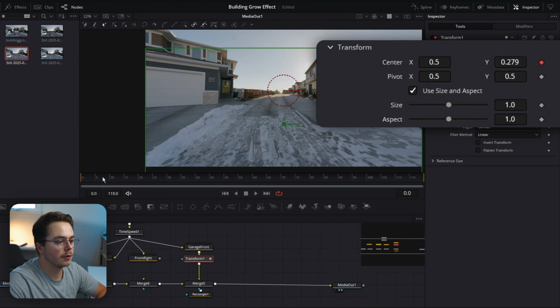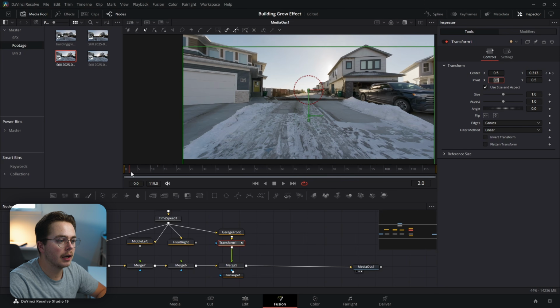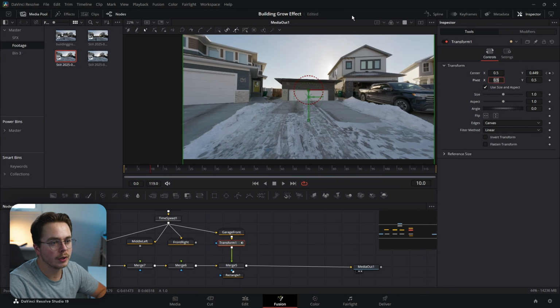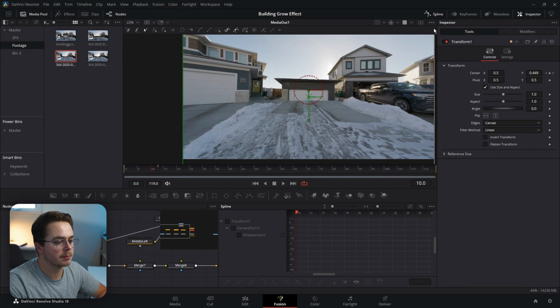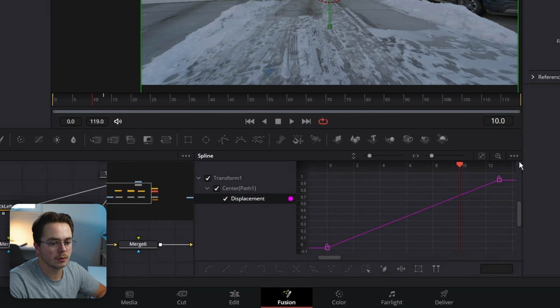And then I'm going to go forward about, let's say, 13 frames, and I'm going to put the Y value back at 0.5. Now our house comes out of the ground at a consistent rate, which doesn't look very good. It needs to sort of zoop, pop into place. So what we're going to do is open the spline editor, grab the displacement, and hit this to go full, or to frame everything so you see it properly.